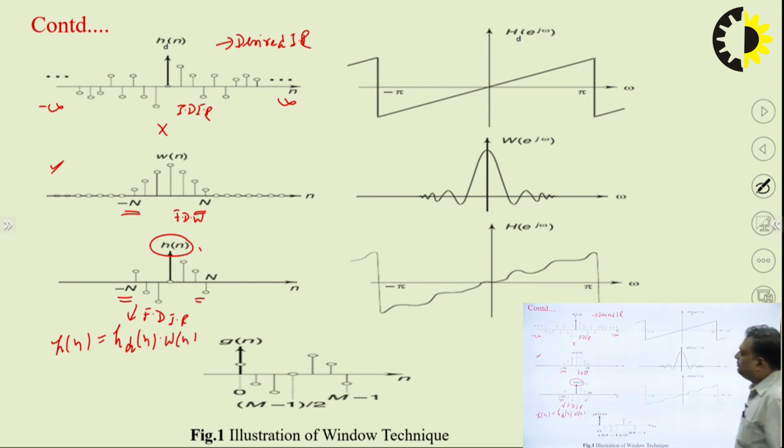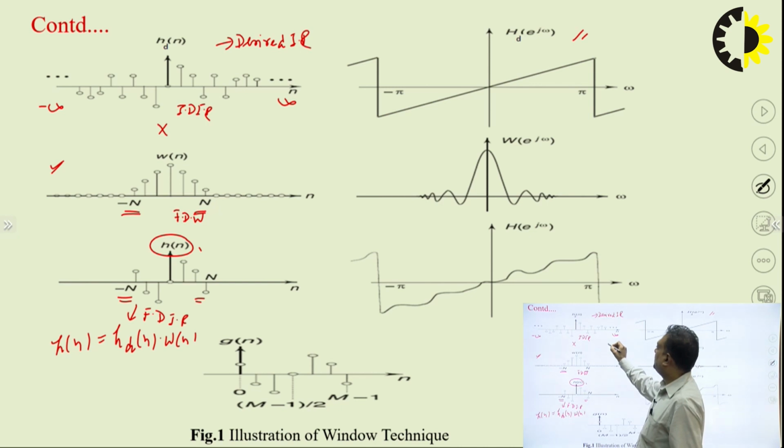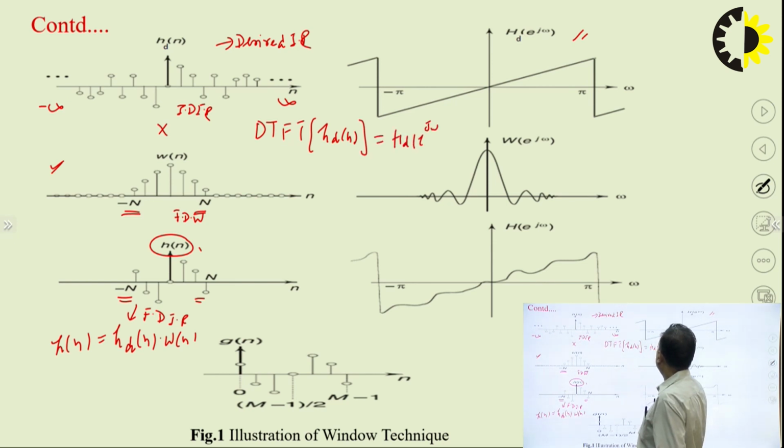Okay. Now if you see this in the frequency domain, this is the desired frequency response. It is periodic with period minus pi to pi, but it is continuous within minus pi to pi. How will we obtain it? We will simply take the DTFT. If we take the DTFT of h_d[n], we will get H_d(e^{j\omega}).